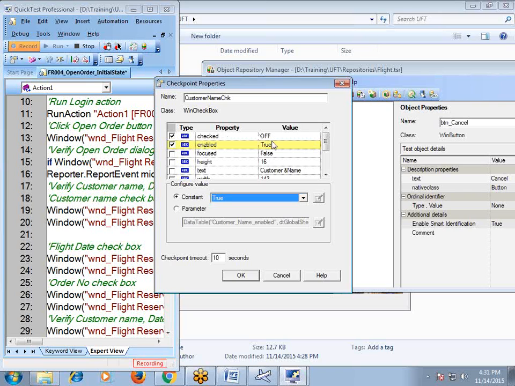For this enabled, what is my expected value? True. And similarly select checked property. For this checked property, what is my expected value? Off. I am expecting that checkbox should be unselected. Suppose if you are expecting that checkbox should be selected, then I have to pass here on. Since I am expecting that checkbox should not be selected, the expected value should be off. All of you clear? So in this constant text box, we have to define expected value for the selected property. Done? So like this, select the properties and define the corresponding expected values for all the selected properties.